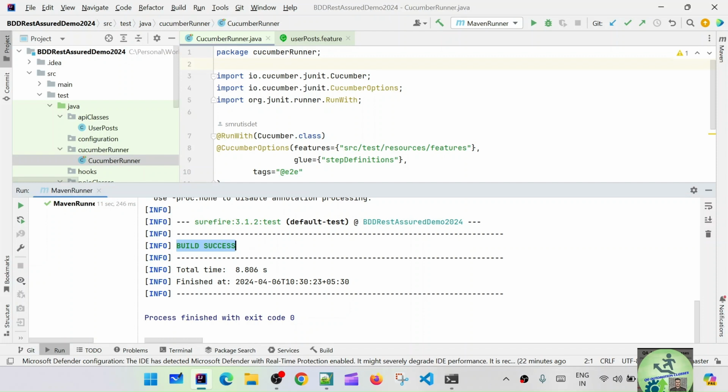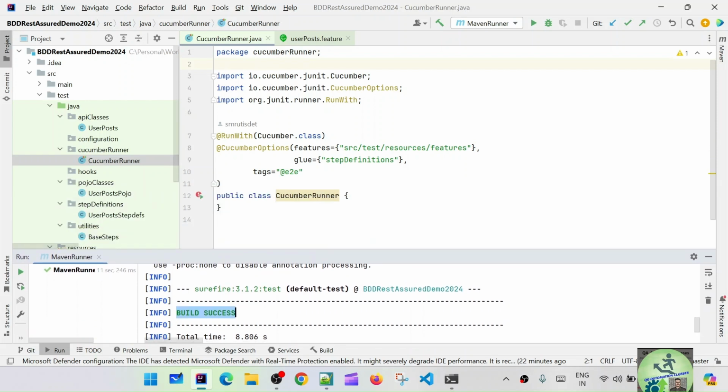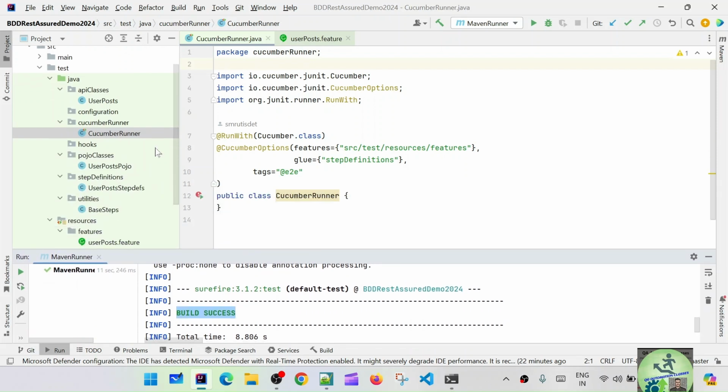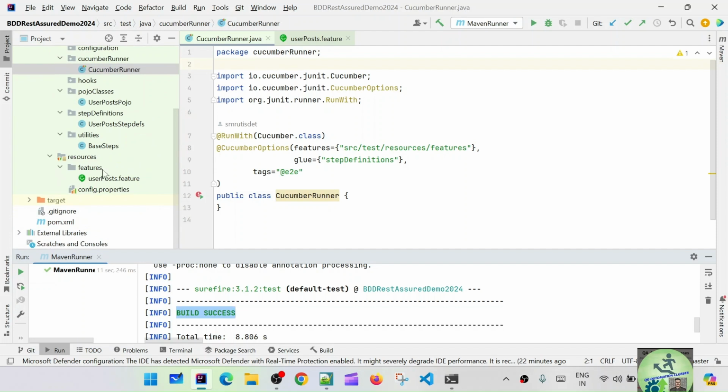So there is a build process, and Maven completed it, but after that what is our expectation? Our expectation is that Maven should pick up the Cucumber runner class and start running the test cases, or the feature files. But that is not happening. For that we need to make a few changes to our existing framework. First, if you don't have your feature files inside the resources, move all your features inside the src test resources.